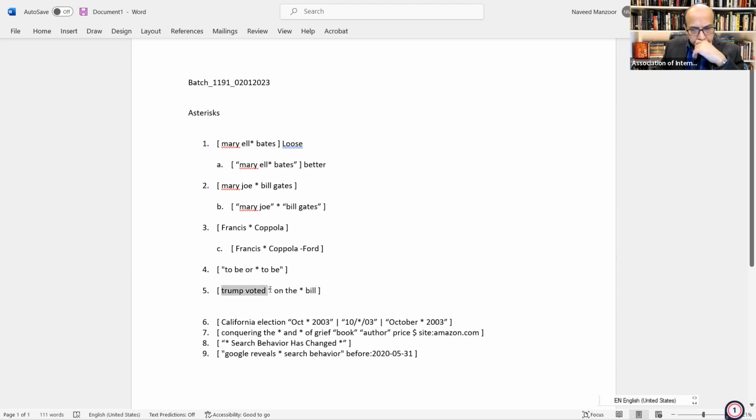Trump voted, and obviously this is an old query. And then we have used the asterisk here on the, don't remember what bill it is, Trump voted on, so there could be a number of words missing, or it could be a single word here that's missing. So we can even use two asterisks at a time.